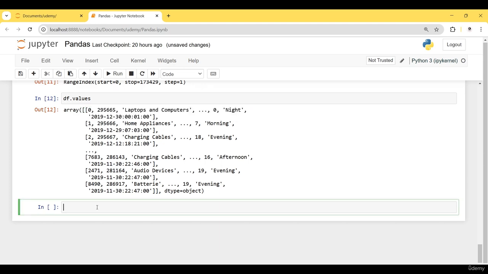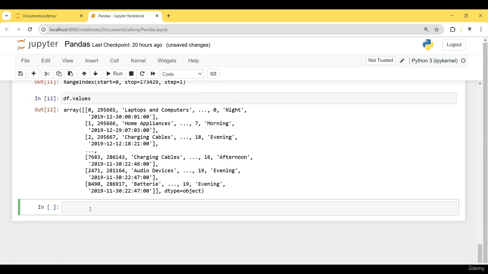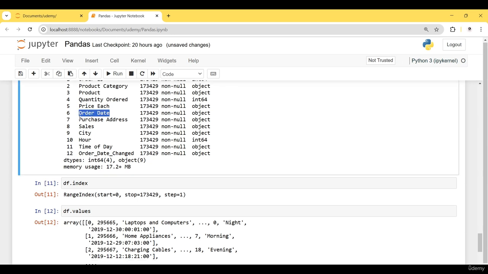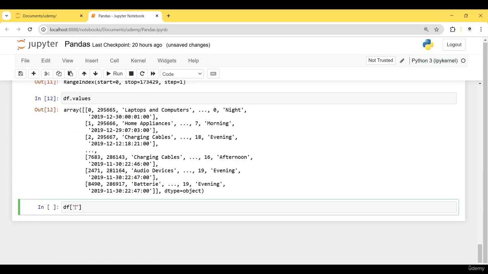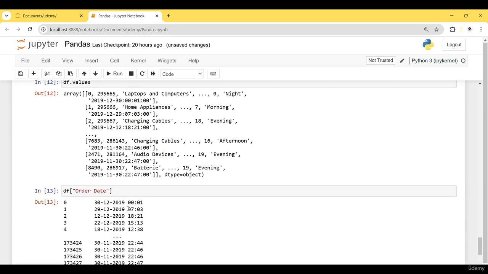Similarly, there are some other functions which we have. For example, if you have to select any particular column, you can write like this: df, bracket, then your column name. So let us say my column name is order date. Pass it here and you can see how you can select your column.